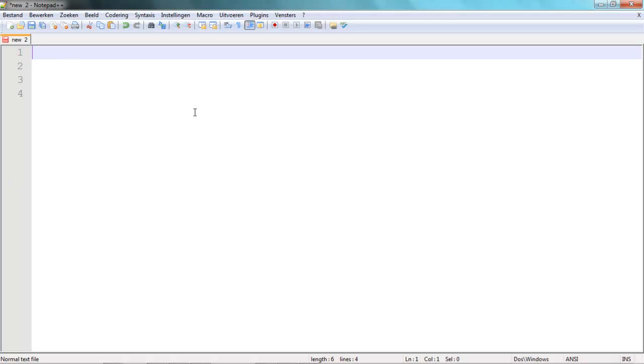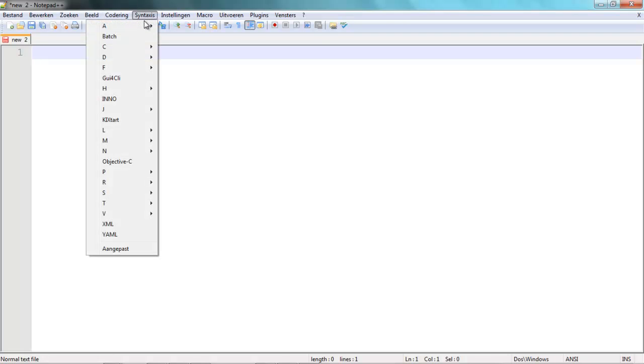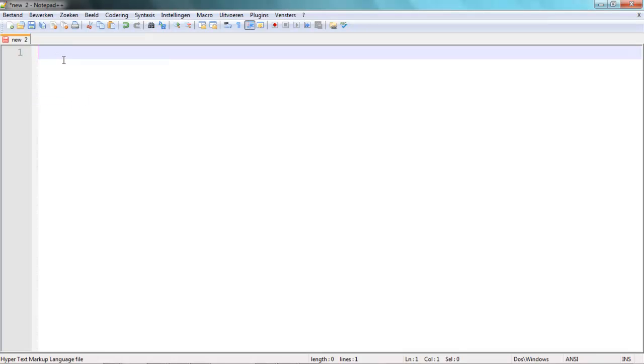So actually delete this all, and we're going to go to syntaxes here on the top. It says file, edit, search, view, code, syntaxes. Click on that. Go to H for HTML and click on HTML. What it does, it actually gives the syntaxes the color which you actually want. So if I want to put it in HTML, it's going to turn blue.